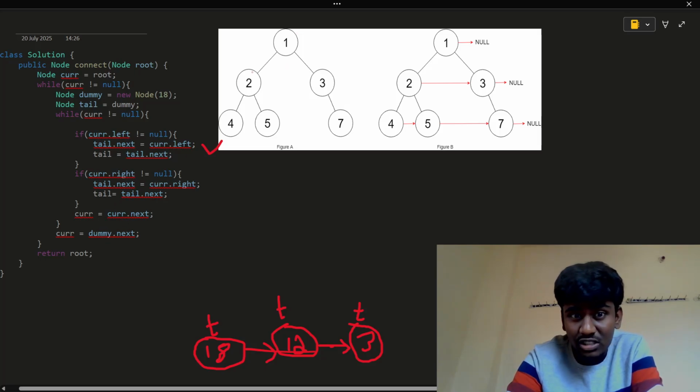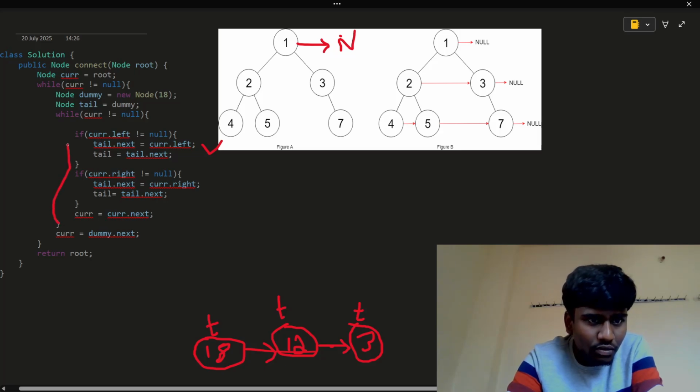Current equals current dot next means we are actually pointing towards nothing, which is null. So currently our current pointer is null. We'll go from here to the ending of this while loop. We check the condition here: null is not equal to null. Is that true? No, because null is equal to null. So we don't execute this.